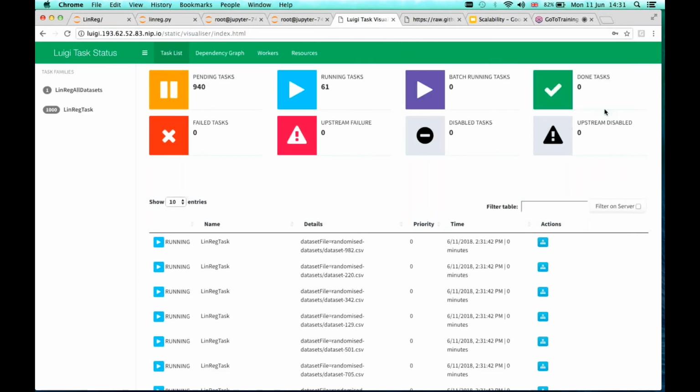Then here we see, save the password if you wish. We see how you have 1,001 tasks, because 1,000 tasks for each data set, and then the linreg all data sets task that combines all of them. And you can see here the pending tasks are 940 and running 61. If I refresh the page, then it's now exactly 100 are running and 806 are pending.